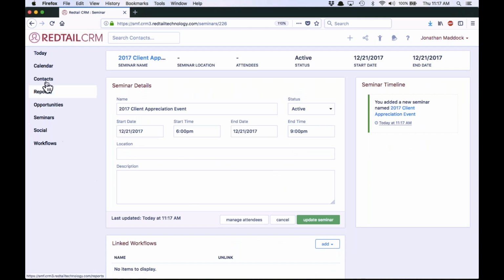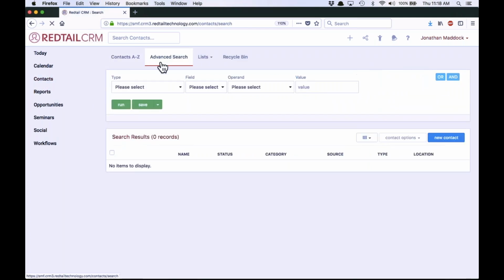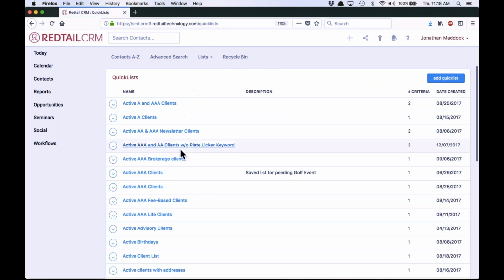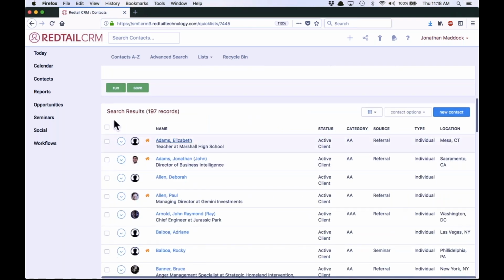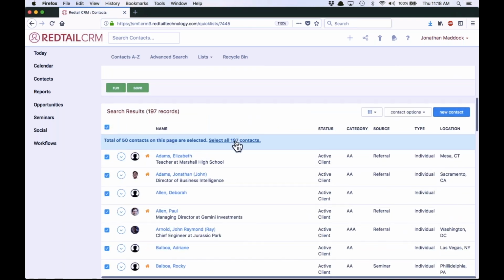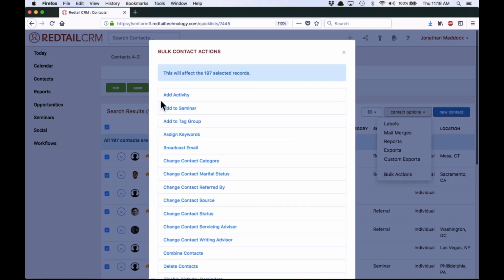So now we're going to go to our contacts again. I'm going to go to advanced search, and I'm going to pull up that same quick list that we had earlier. So we'll say active clients. Now we have this whole list. We're going to select all 197 contacts, contact options, bulk actions, and then we're going to go into add to seminar.